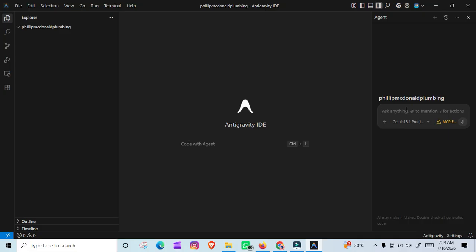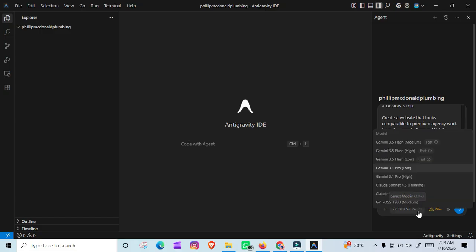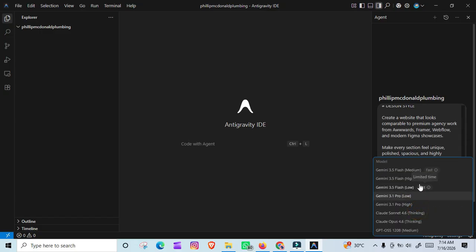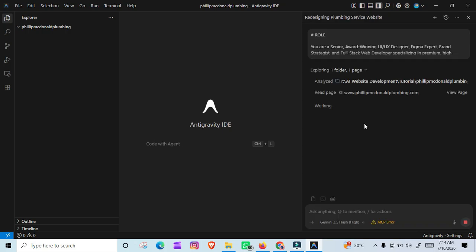and paste it into Google's Antigravity. Now it's time to select the AI model. From the drop down, select Gemini 3.5 Flash High. And after that, either click on this arrow button or hit enter.